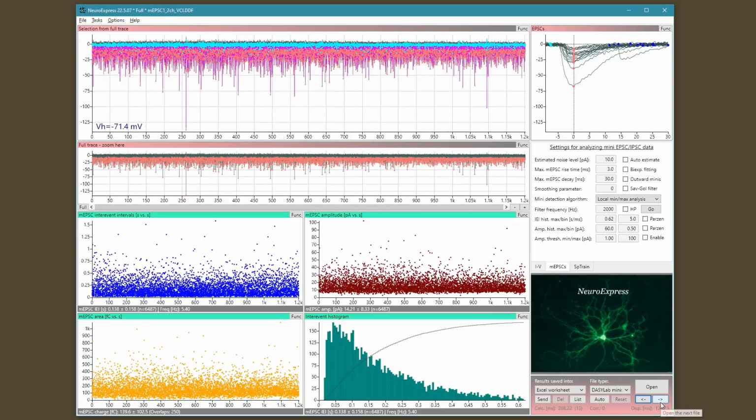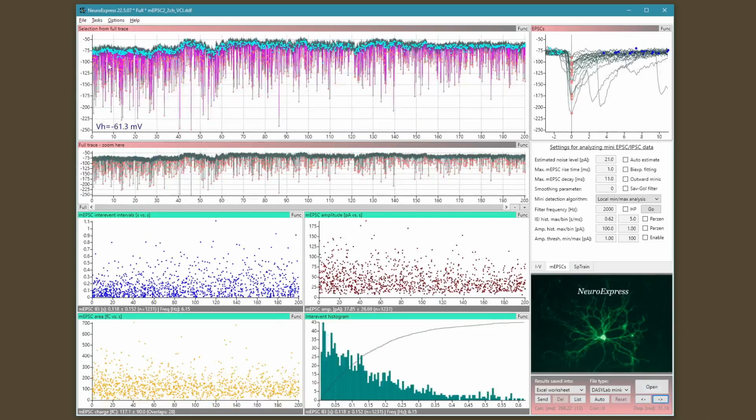In the next example, let me show that this can indeed happen. So the baseline current, the holding current can go, and in most recordings we will see a little bit of fluctuation. Still, the program has no problem finding the events and finding the minis, even when the baseline is moving up and down a little bit. So let's talk about the event detection algorithms in the following.